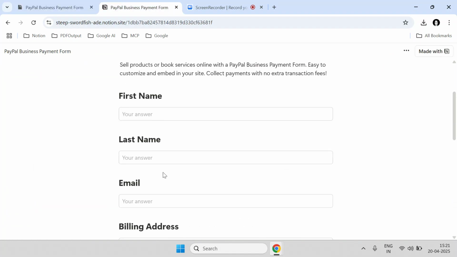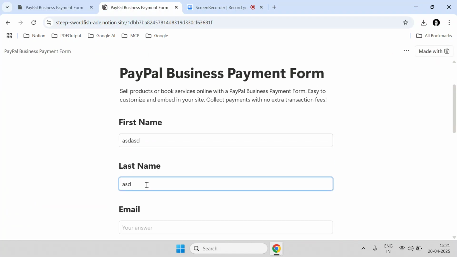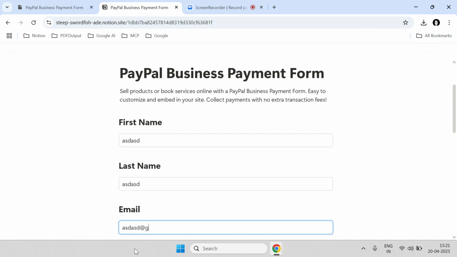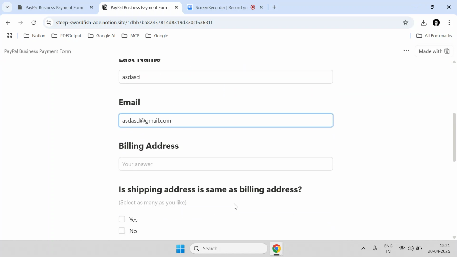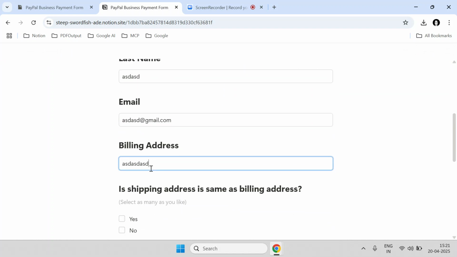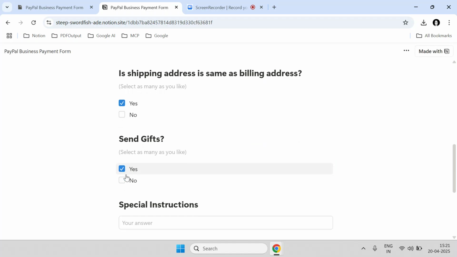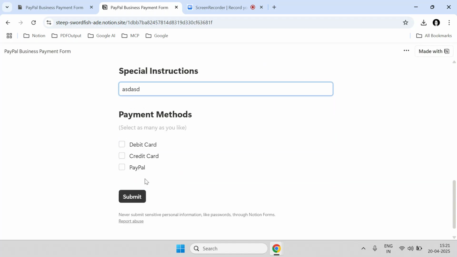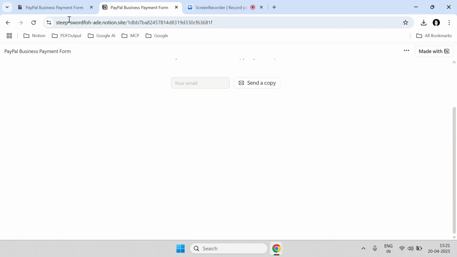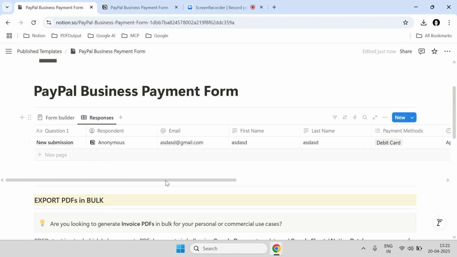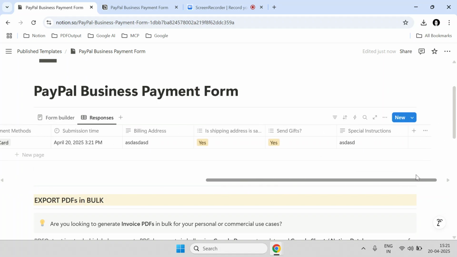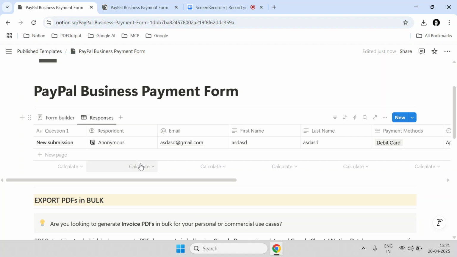So I'm going to quickly fill in some of the records over here, and then we're going to talk how you can take help of the responses view to keep track of all the details. So I'm going to enter some random information. For the payment methods, I'm going to put debit card, and once I click on submit, you can see that response will get captured under the responses view, and from here you can keep track of all the PayPal business payments that are coming for a business.